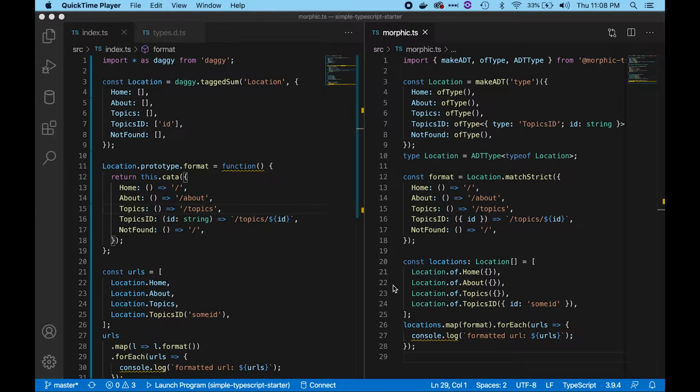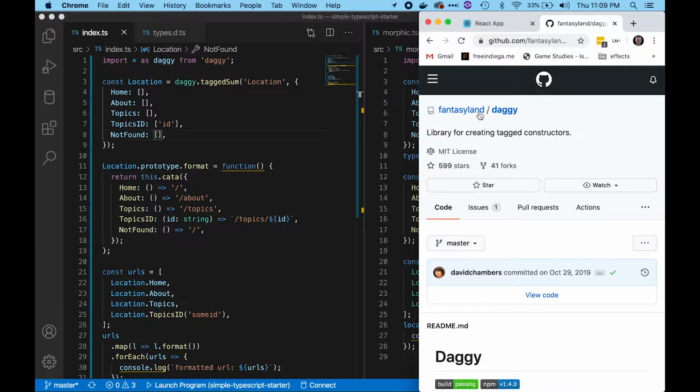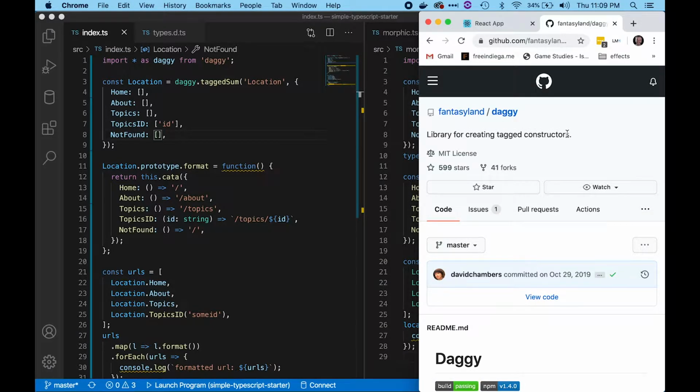MorphicTS is heir to a long and proud line of sum-type libraries. The first one was something called Dagi. It was part of the Fantasyland ecosystem, which was the original attempt at doing functional programming in JavaScript. So this is before TypeScript. It's called Dagi, comes from like tagged constructors, I guess, like tag, dag, somehow.